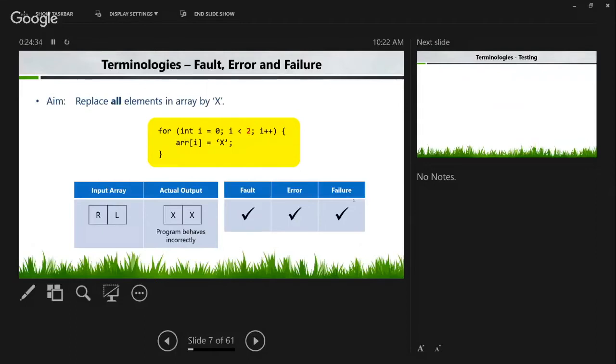So the fault is there because the number is wrong. I want to replace all the elements, right? So it should be array out of bound. Error is still there because if there's an array out of bound, the output is not being produced, right? So there's error. Failure, yes, because array out of bound. So I hope I clarified these 3 terminologies: a fault, an error, and a failure. At this point in time, any questions to ask? Am I going too fast? All right.